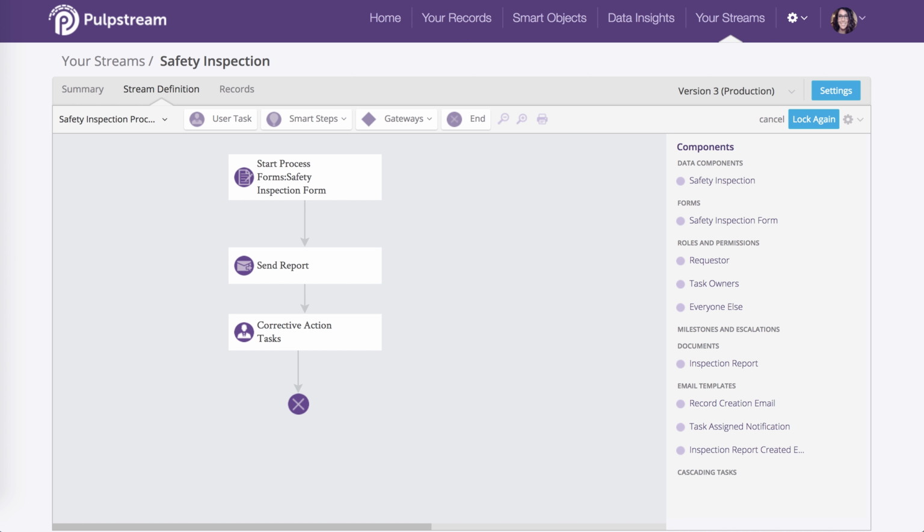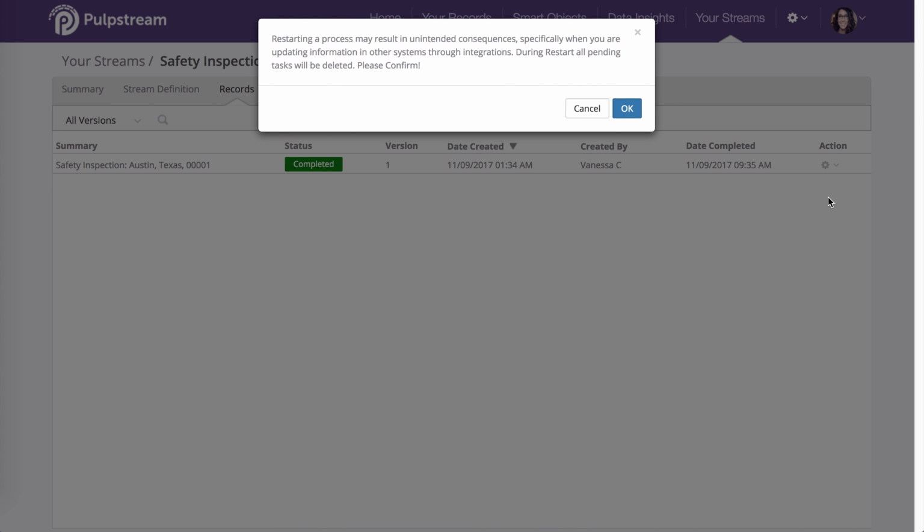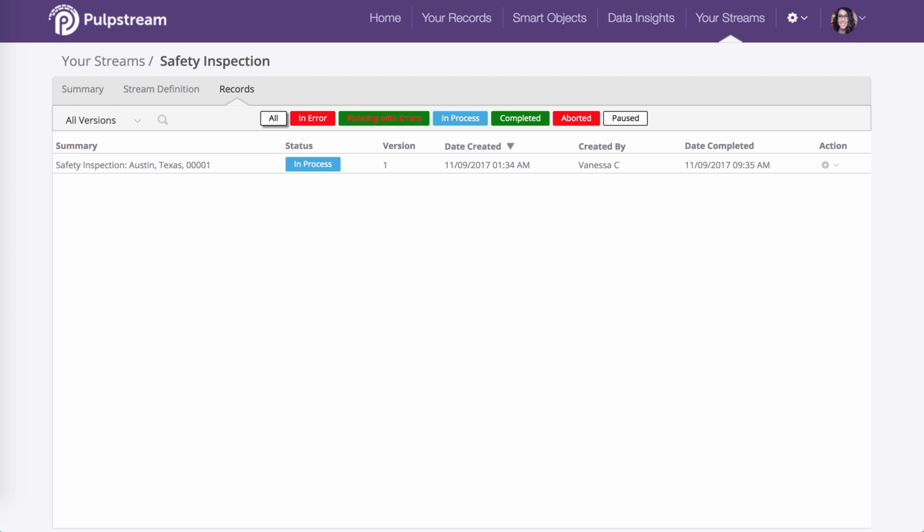We've edited our workstream. Now we need to test our changes. So we'll click on the Stream Records tab. On the right side of the screen, there's a gear icon under the word action. Click on the gear and restart that process. Yes, that's fine. That resets the record. You can see how adding that step to the stream has altered it in a few ways.